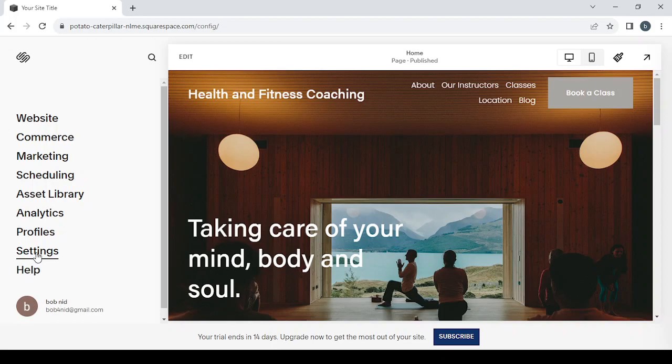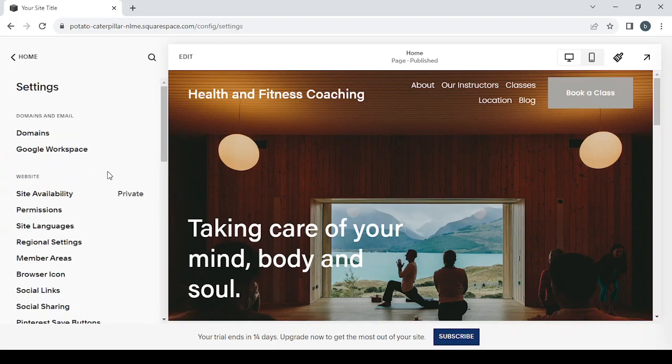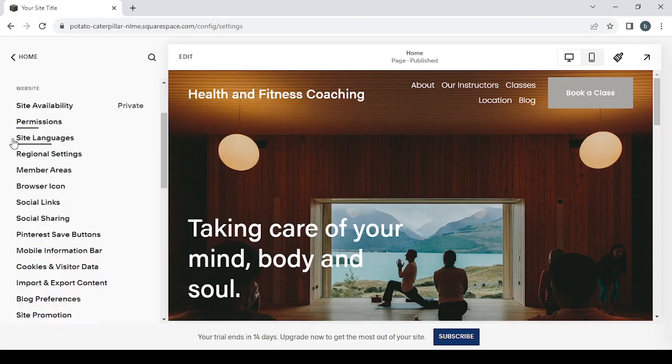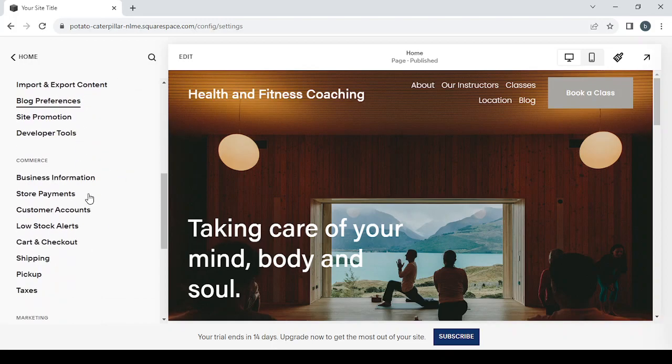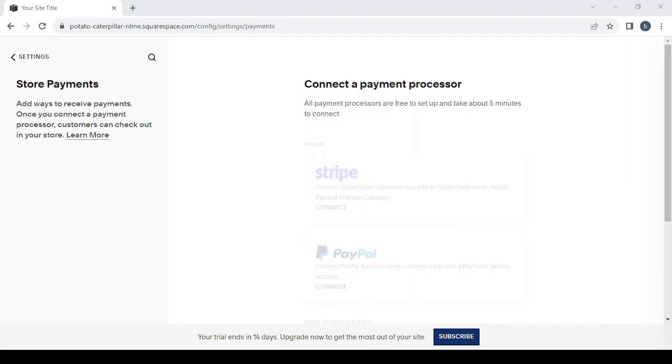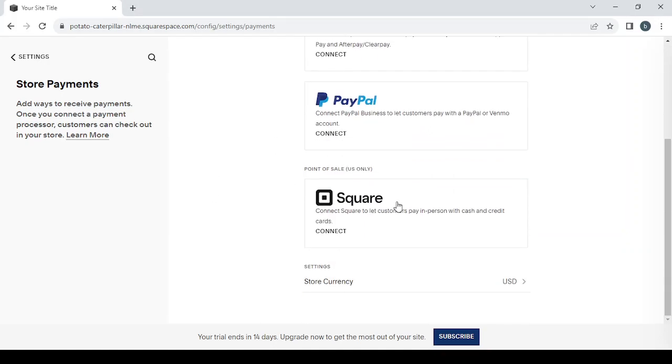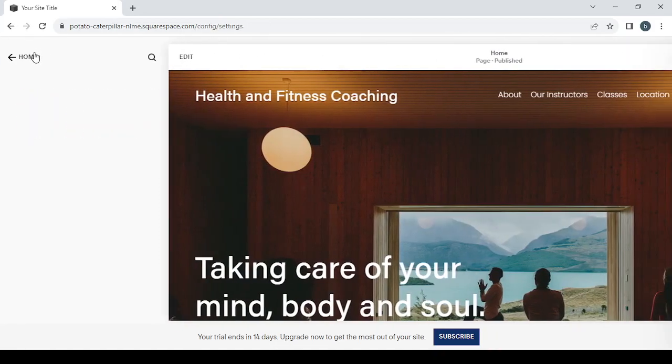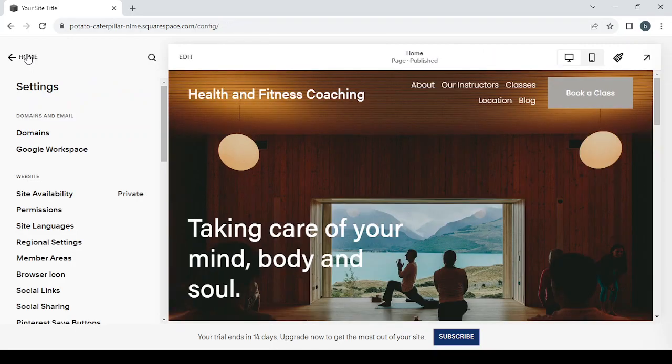And settings, it's for setting your domain name, your Google Workspace, changing the site's availability from private to public, and also permissions, changing the site languages. And if you want to set your store payments or your payment processors, like connecting your Stripe account, your PayPal account, or your Square account if you are from the United States only. And also you can change the store's currency from this button right there. So let's go back to settings and go back home.